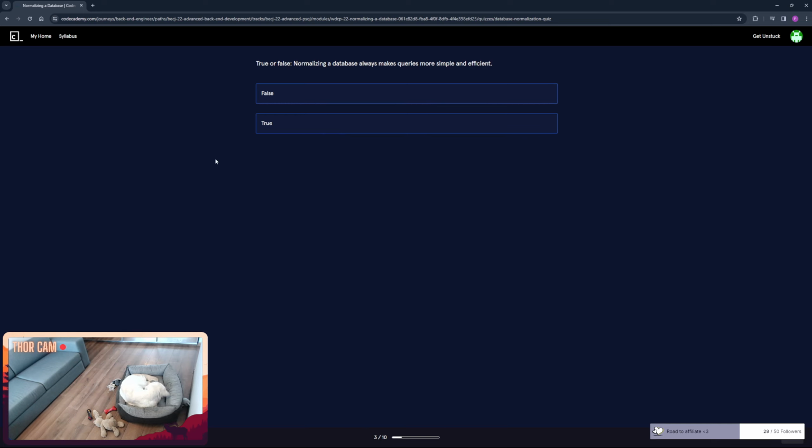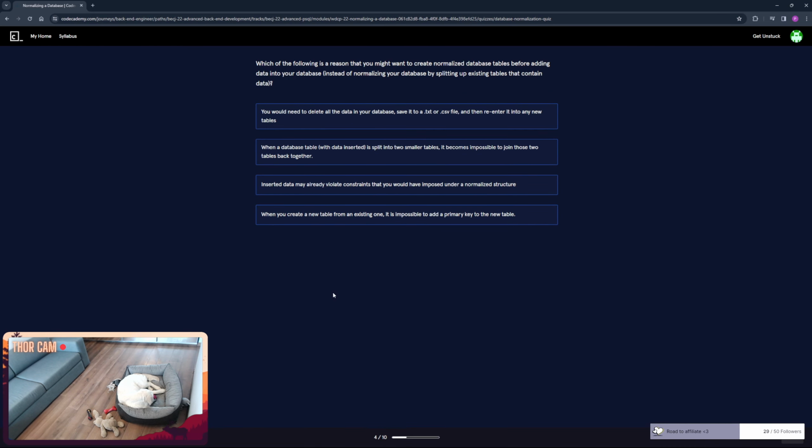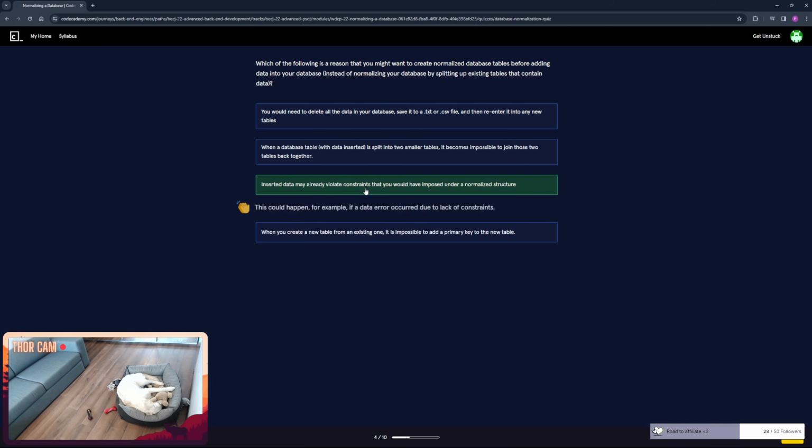True or false? Normalizing a database always makes queries more simple and efficient. Absolutely false. Liar! Which of the following is a reason that you might want to create normalized database tables before adding data into your database? Like, no. I want to create normalized database before adding data. Inserted data may already violate constraints that you would have. Yes.